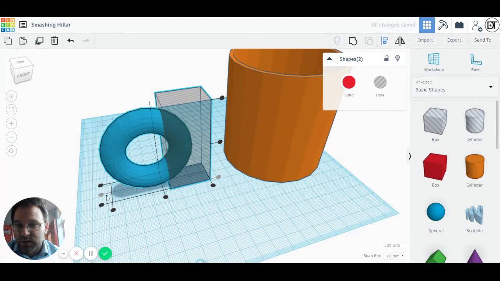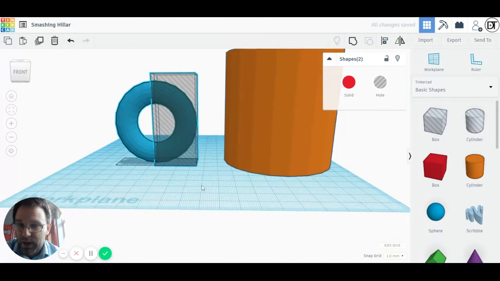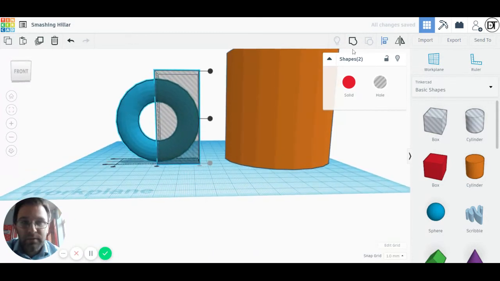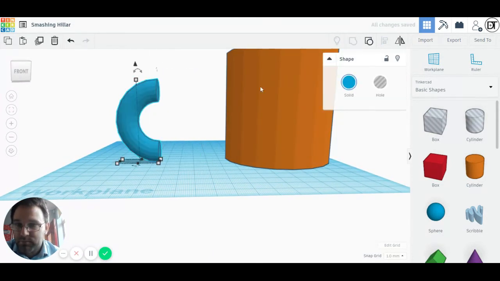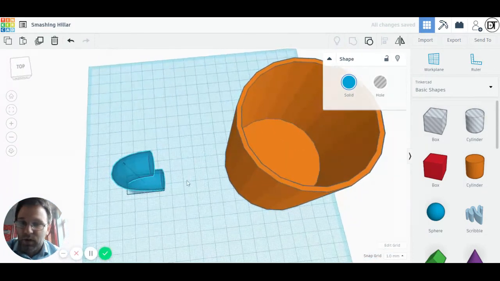I'll make sure first of all that it's aligned centrally, but then I'm going to use this button which will line up the right hand side of the torus with the right hand side of the box hole, like that. Then if I press the group button, it will chop off half of the torus. Okay.